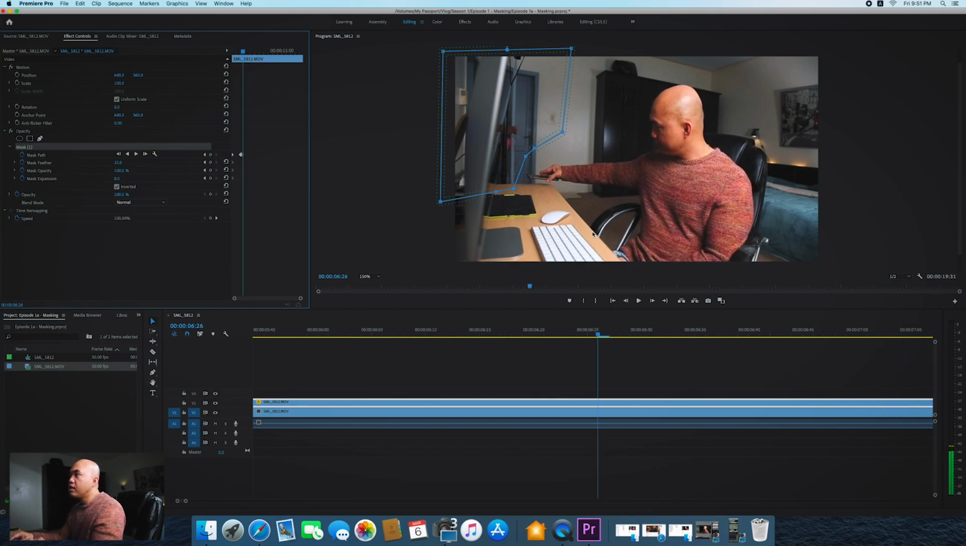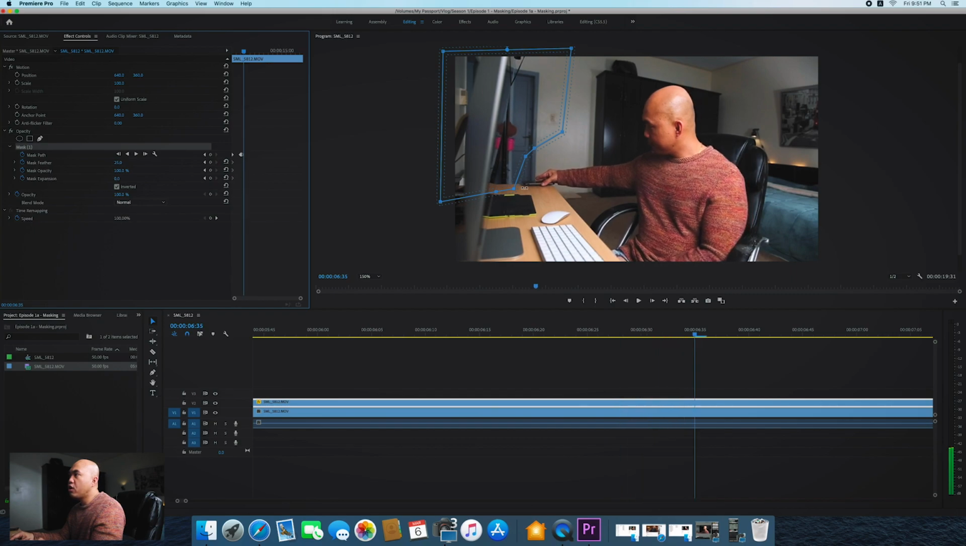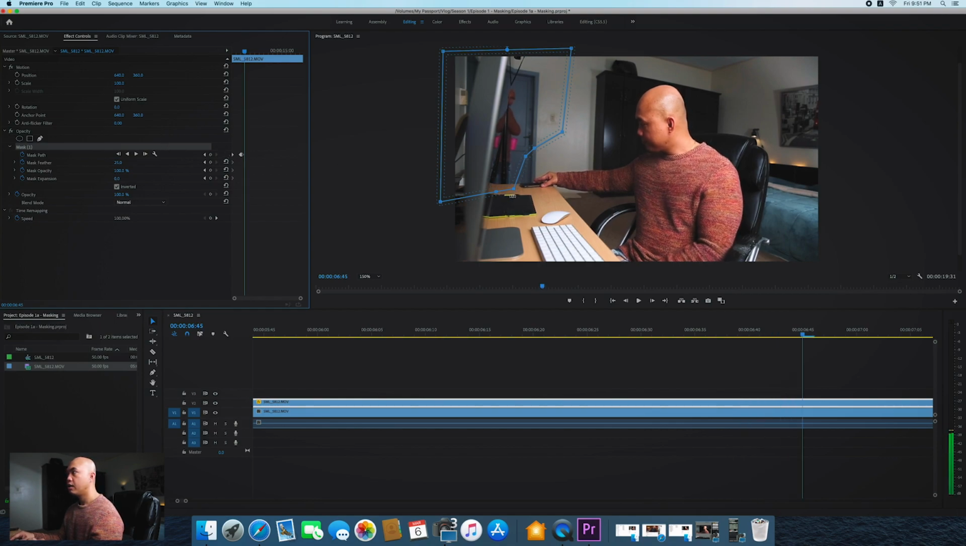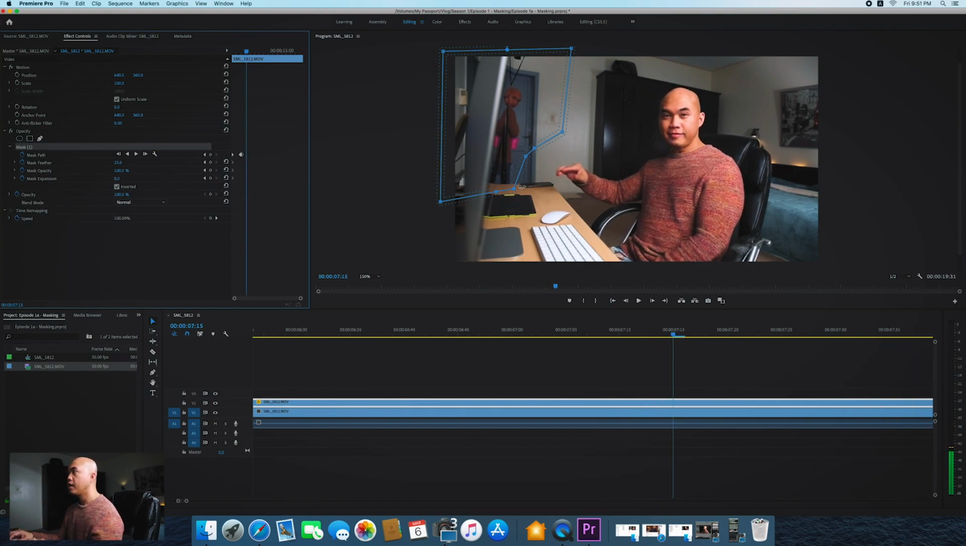Make sure that this is done really, really well, or else with a single error, half of your phone will be invisible and half of your body will be invisible. So we really need to be careful in moving this mask. Now I'm going to do this really fast in order for us to save time.